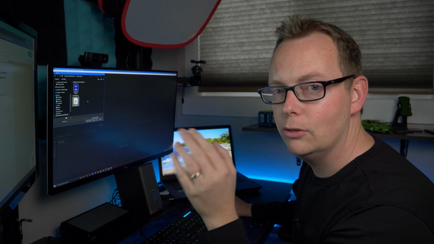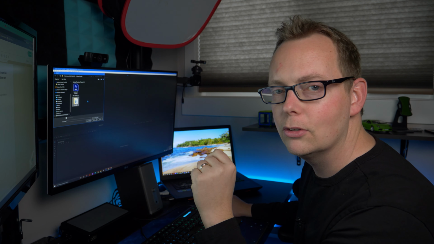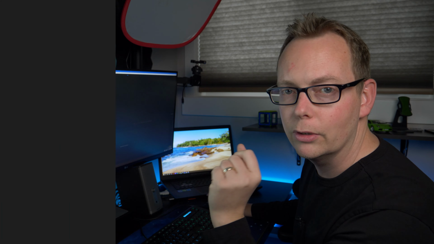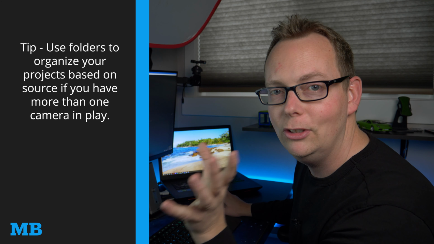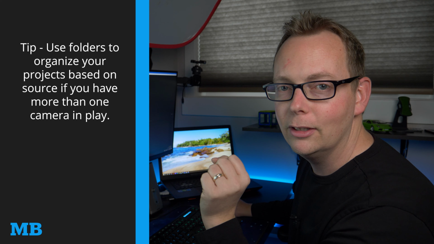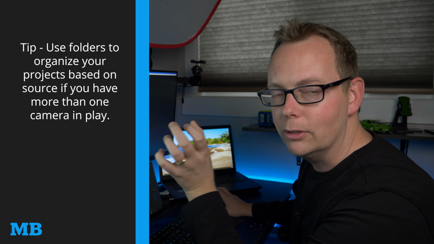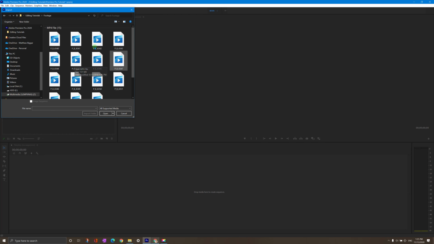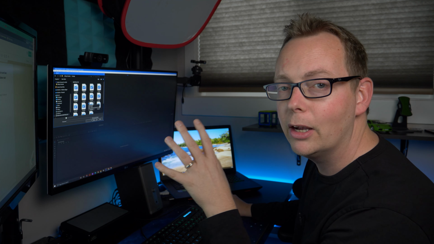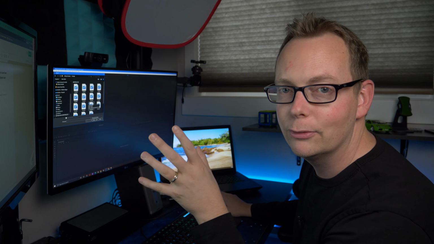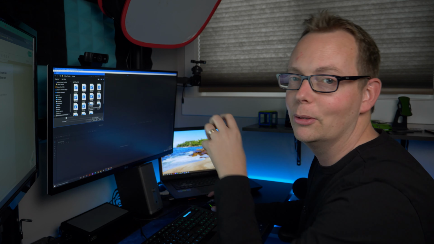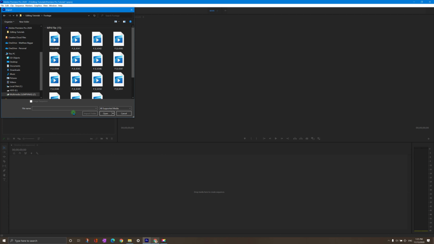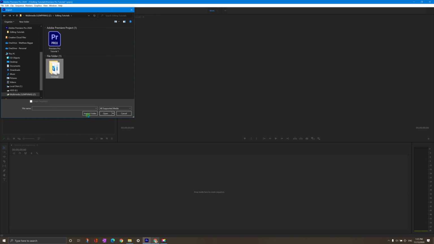One thing you might want to do if you have multiple cameras is create a folder for each source. For example, a Samsung Galaxy Note 10 folder and a Panasonic GH5 folder so that the footage doesn't get mixed up and you're able to keep the project more organized. Now I could open up the folder and then pick individual clips. I'm actually going to go ahead and import the entire folder, which brings the folder into the project, keeping you more organized. So I'll click on Import Folder.